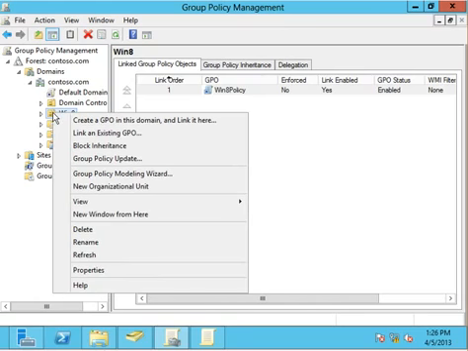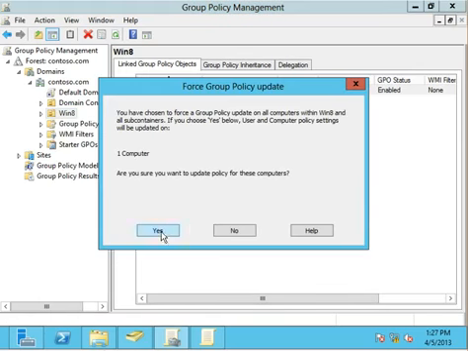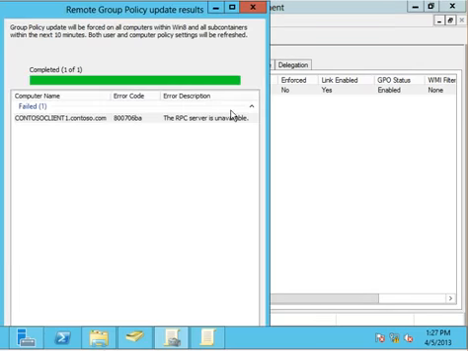Now I just restored this from snapshot a second ago, so that could freak out the secure channel between those two. But we'll see if we can get it. Yeah, unavailable. But you can see you can actually go out and push large groups of updates to many different remote computers just for fun.